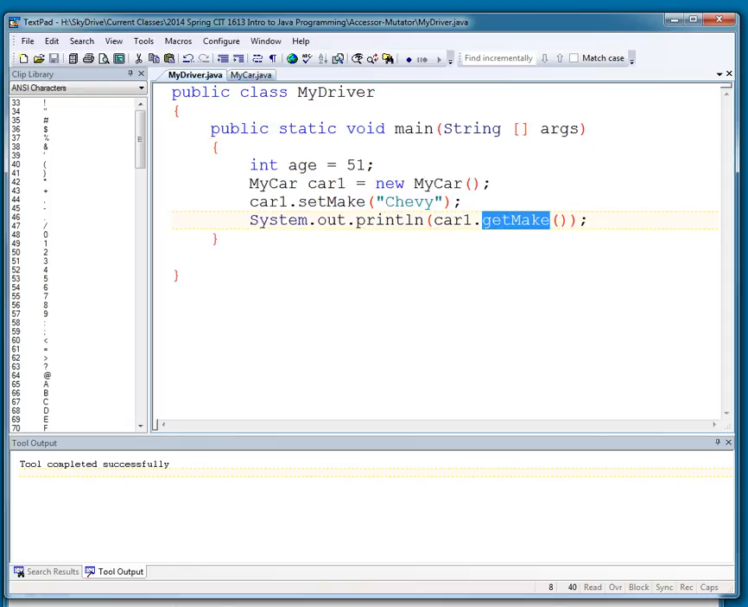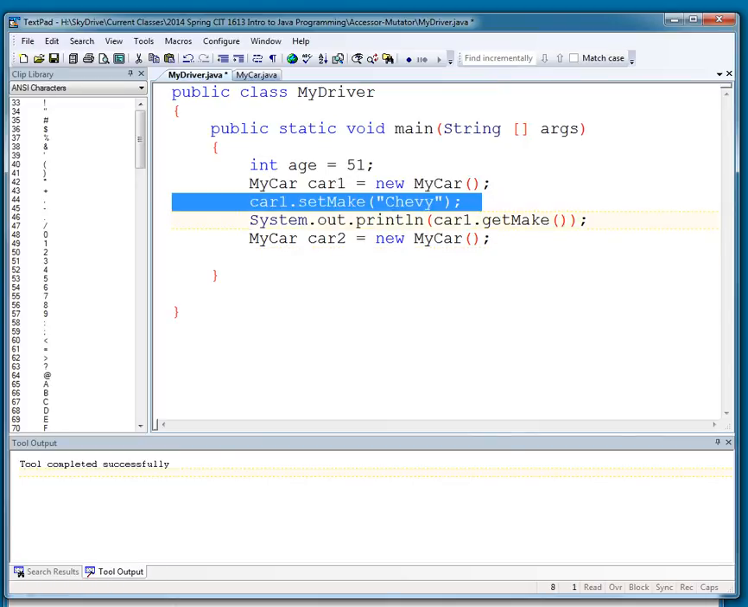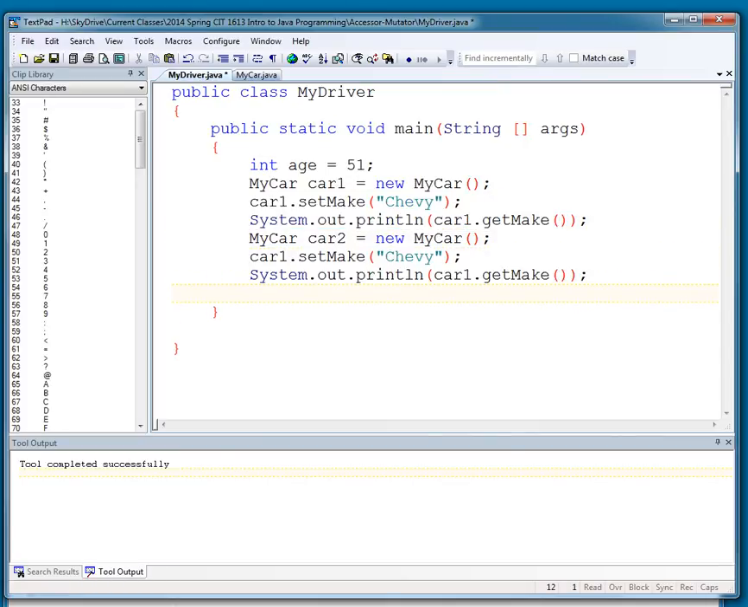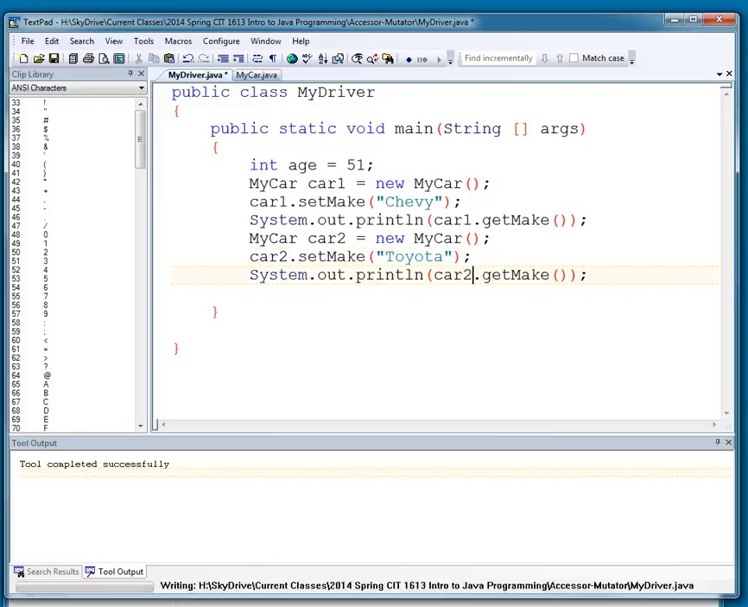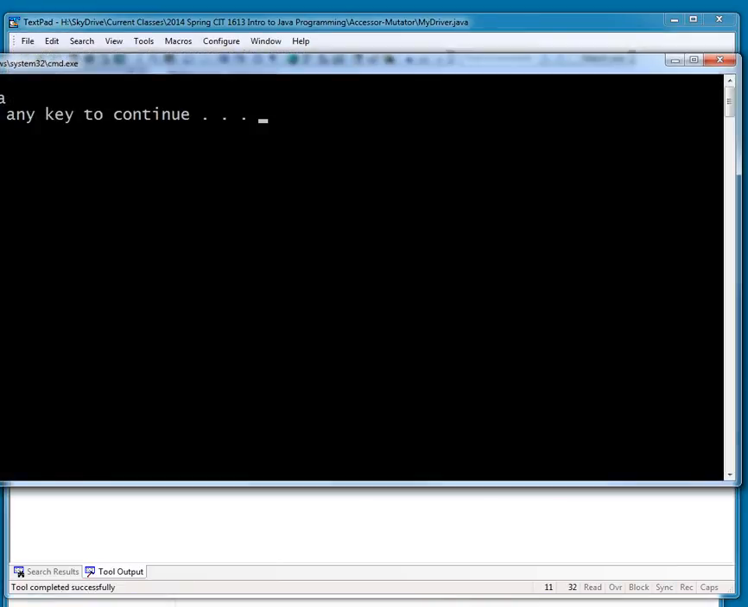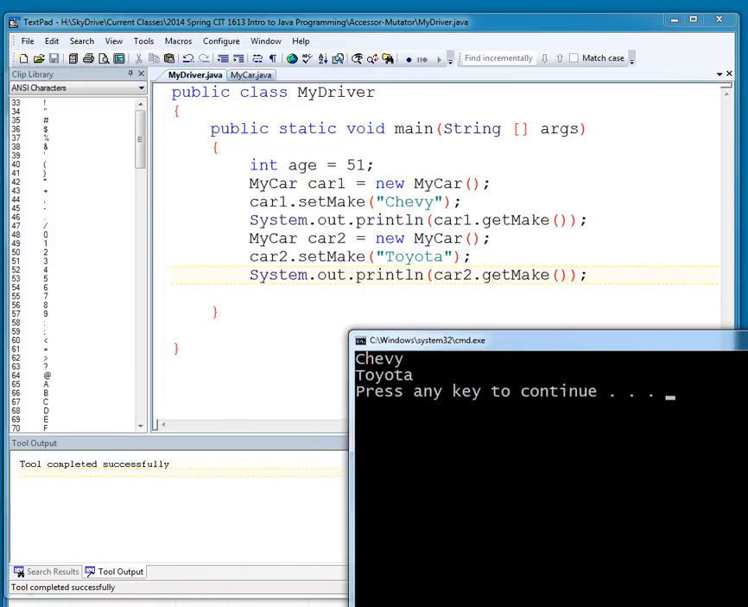So now we could actually create another car. I could go in here and say MyCar car2 equals new MyCar. I could create as many cars as I need. I'm going to copy this down, so I don't have to type it all. I could say car2 is a Toyota, and output car2. There you go. Now you'll see I have a Chevy and a Toyota.